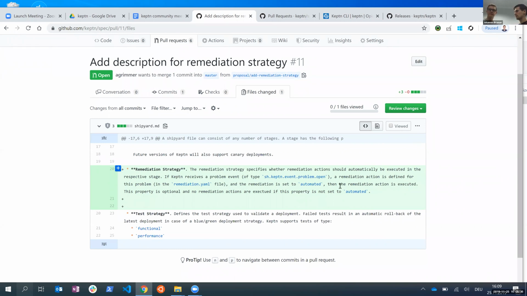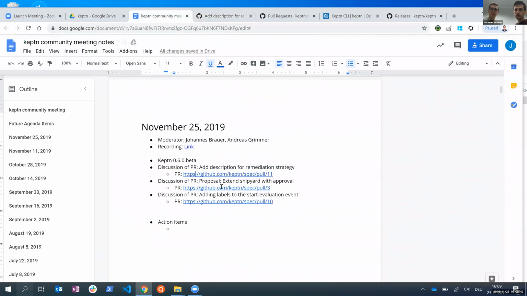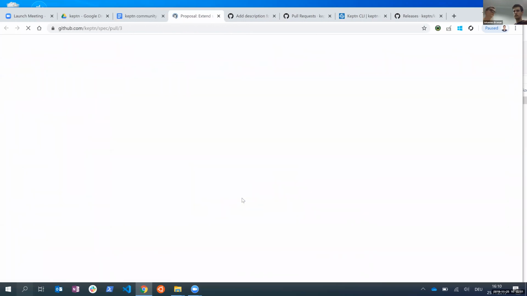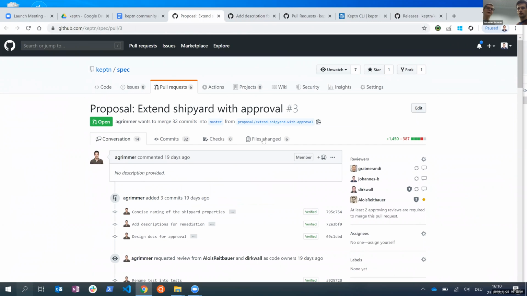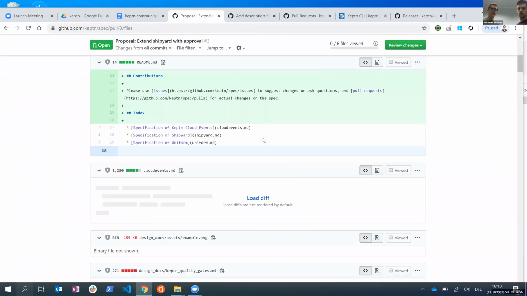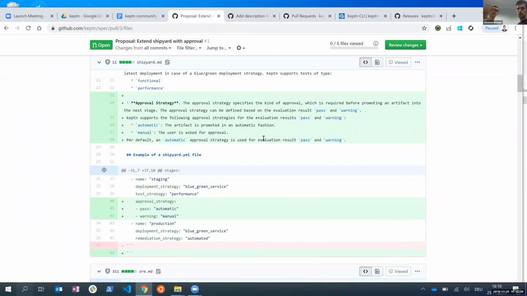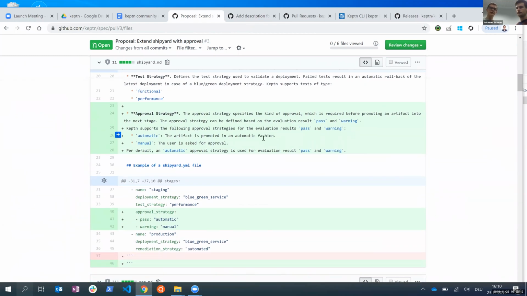Good. Then let's go to the next one. The second one was the pull request that proposes an extension of the shipyard, and the extension was about the approval strategy. We discussed this pull request last time, but as homework, the community had to come up with a way of specifying the approval strategy. There was a good discussion going on in this issue, and the final result we came up with is now shown right here.